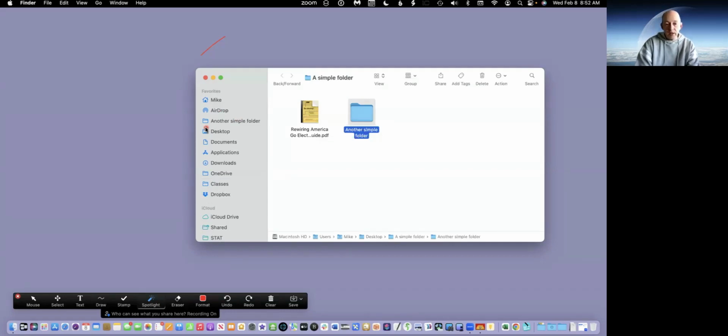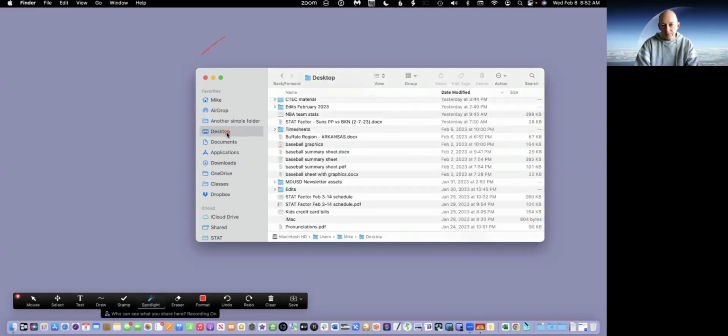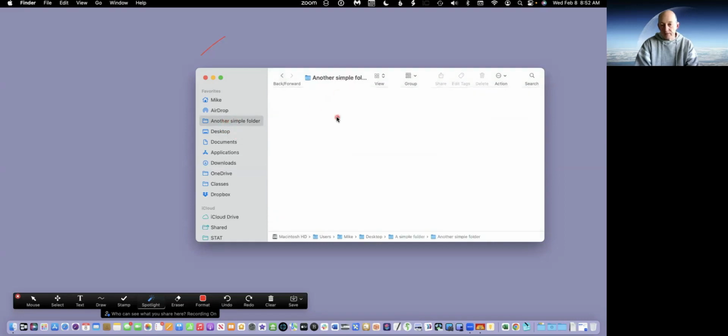And just like any other item in the sidebar, when I click any of these items, it displays the contents in the Finder window. So for example, if I click the Downloads button, I'm going to see what's in the Downloads folder. If I click the Desktop button, I'm going to see what's on the desktop. And if I click Another Simple Folder, I'm going to see the contents of that, which happens to be empty.